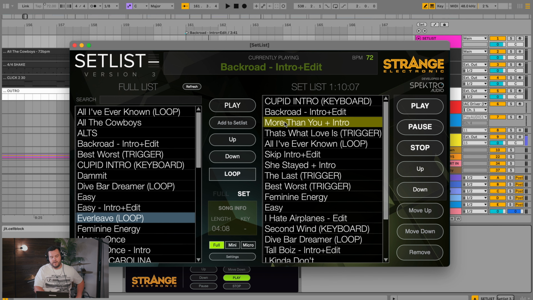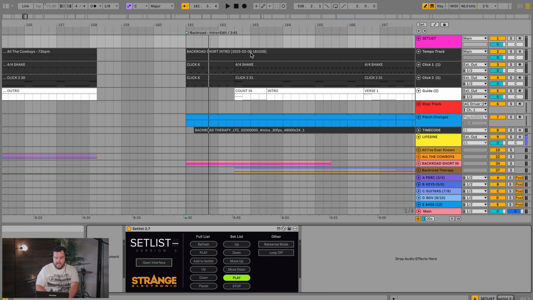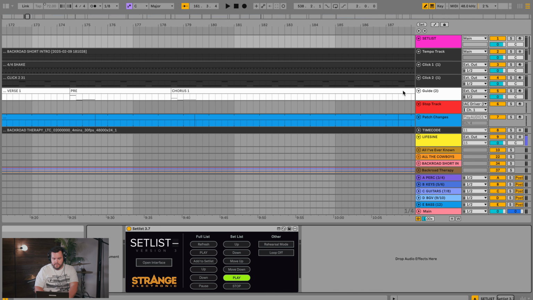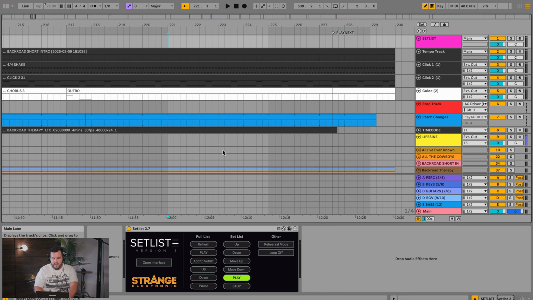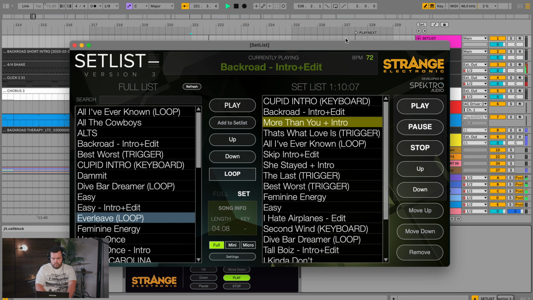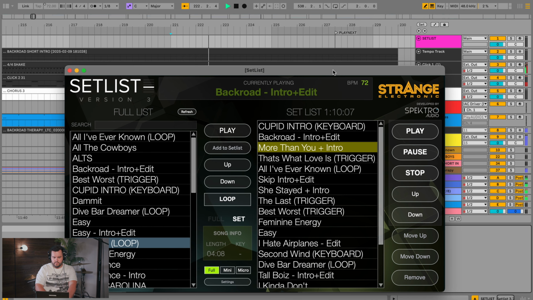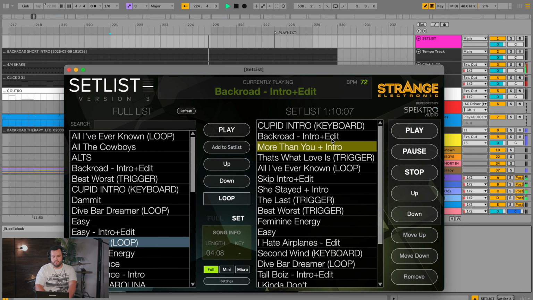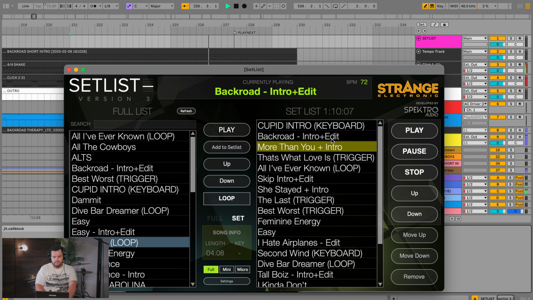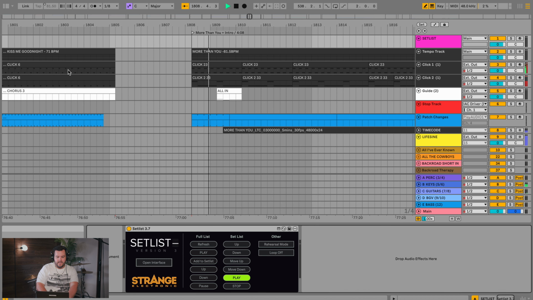So whatever song has this highlight, it's going to play that song. So once we get to the end of Backroad Therapy, I have another play next locator here. And you'll notice if I take it from near the end, boom, it highlights the next song.